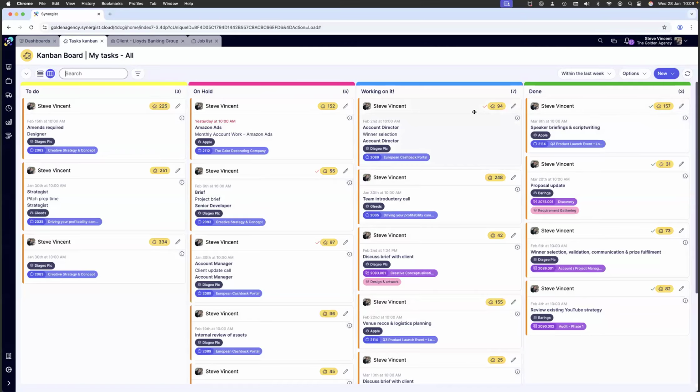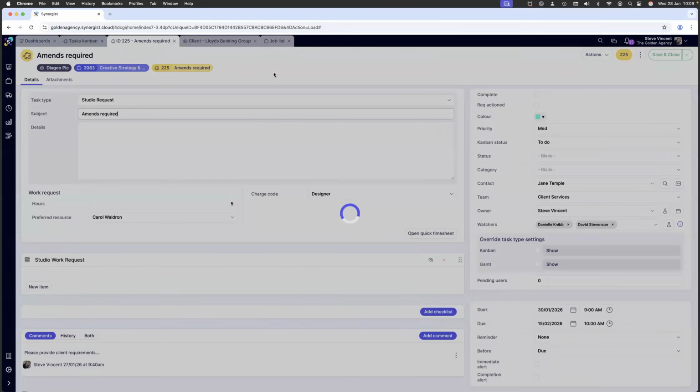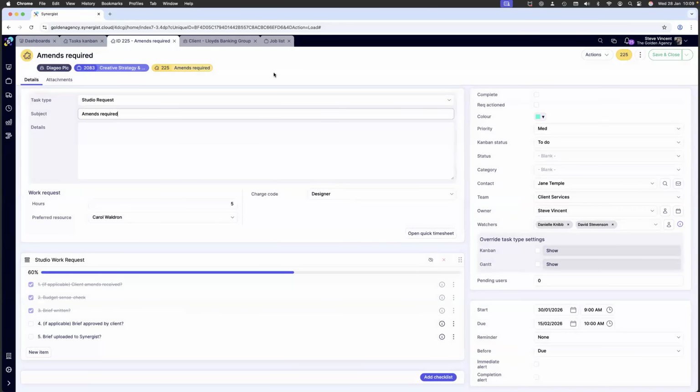Okay, when it comes to the tasks, they're also highly flexible too. I've seen them used in lots of different ways in different agencies, but they can represent different things. It could be delivery work, it could be internal actions, it could be client comms, like phone calls or follow-ups. It could be emails. So through email integration, you can BCC an email and copy it back into Synergist. So anything that's relevant from a client or a prospect can be copied back in, so you have an audit trail of the communication that you've had.